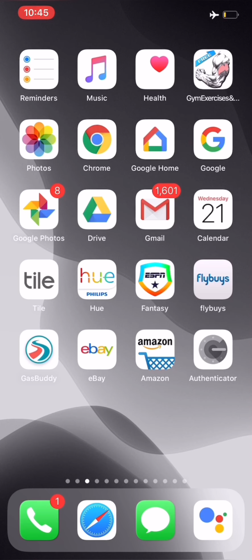Google Photos, I don't necessarily use this. The only reason I have this here is because every photo that I take from my iPhone and every other photo that I've transferred onto my iPhone is always backed up here. So if I lose my phone, or if I destroy my phone for some reason, God forbid, I can always be safe that all of my photos are backed up here in Google Photos, so I don't have to worry about anything.